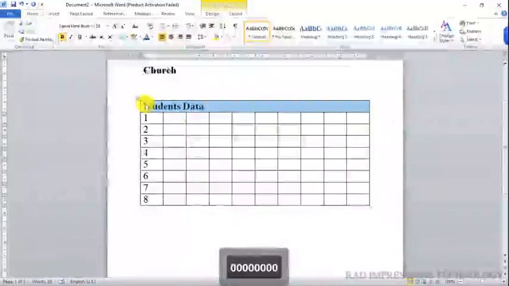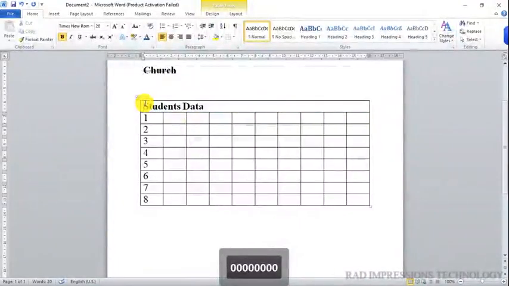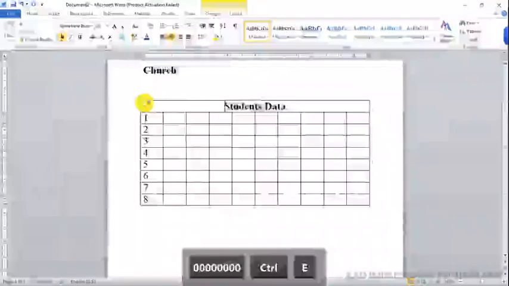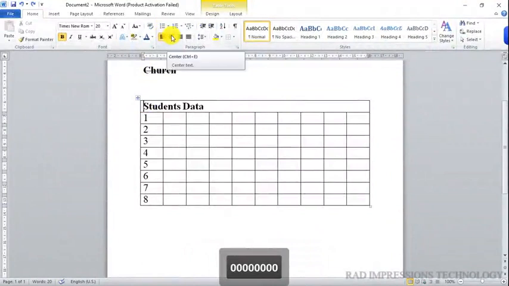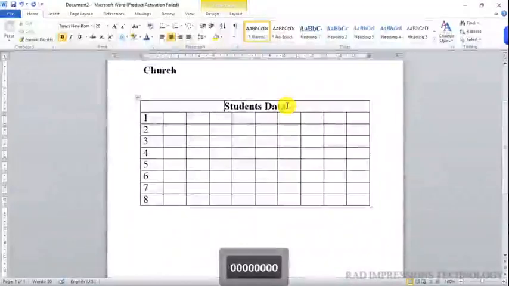You should apply alignment there. We can highlight the text or put the cursor in front of the word and click Control plus E, or click on align center, to center your heading.